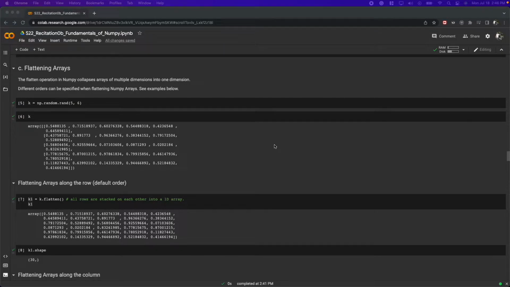Hey guys, welcome back to the recitation on fundamentals of NumPy. In this video, we'll be learning about flattening arrays. A flattening operation is when you convert a multidimensional array into a single dimensional array.